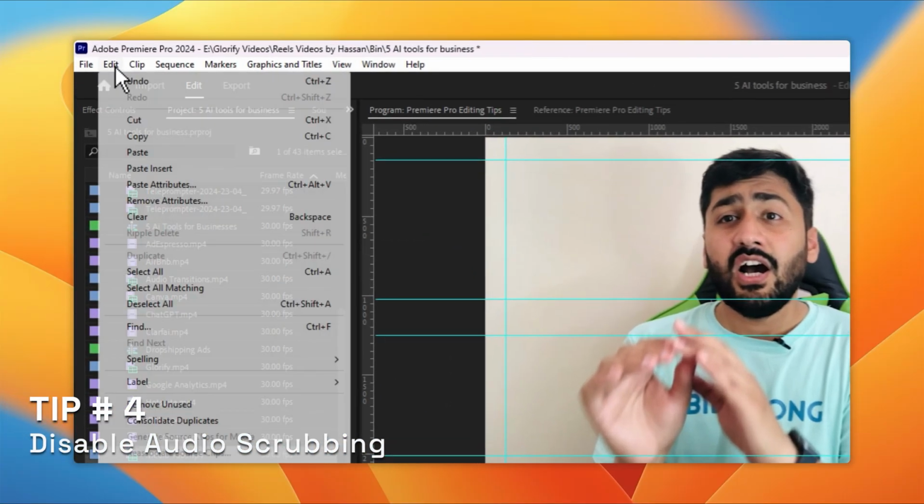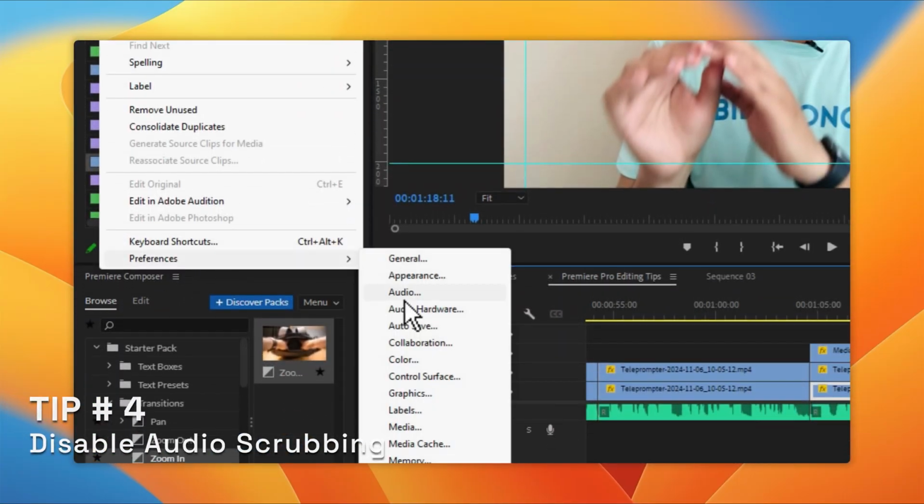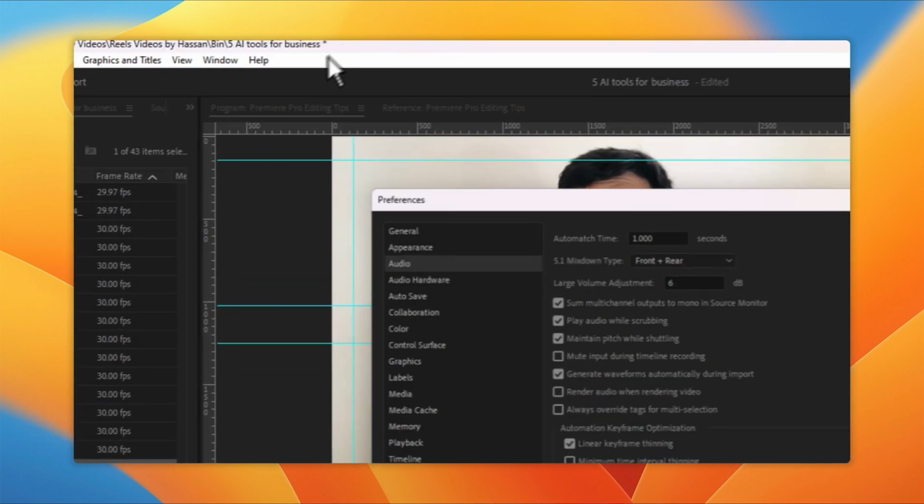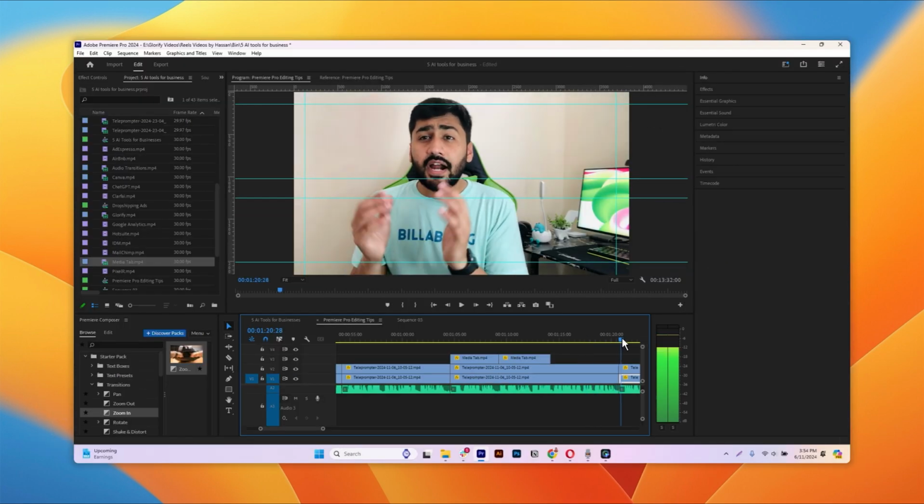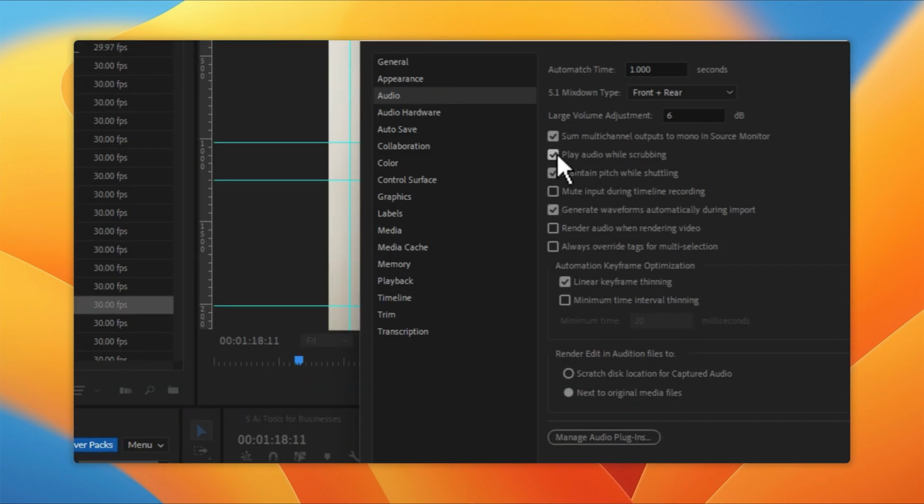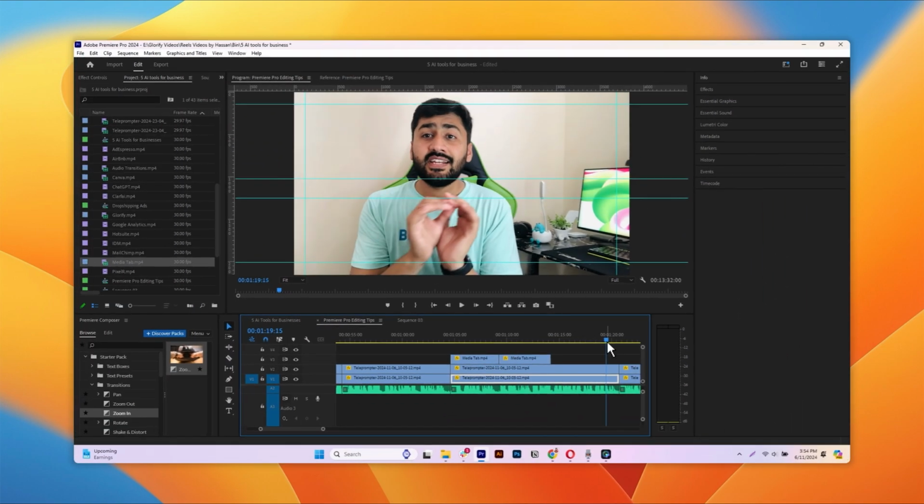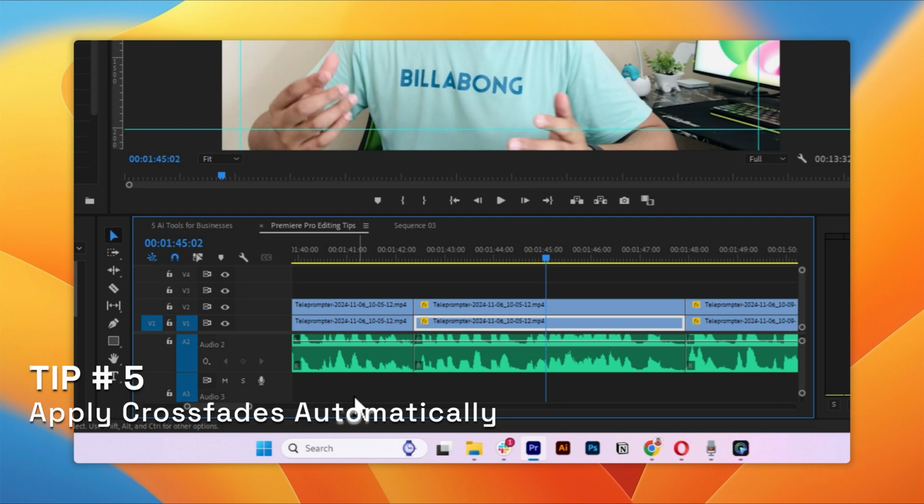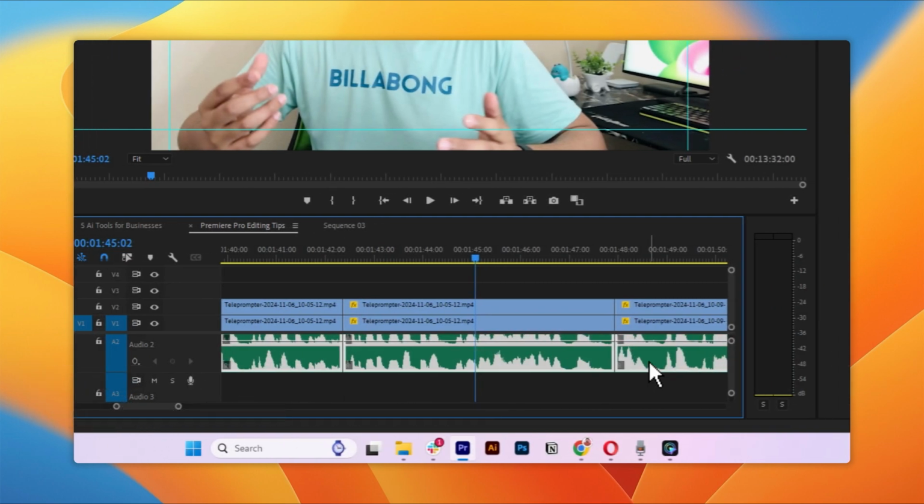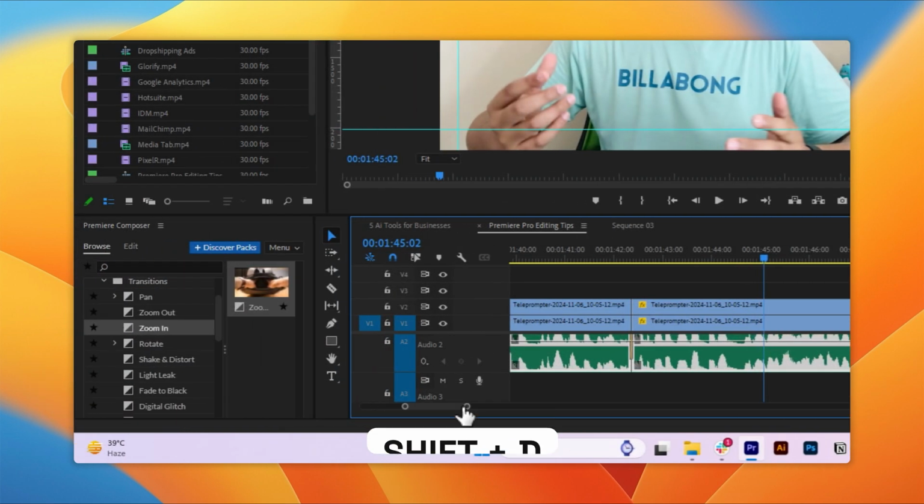Under Audio Preferences, turn off the Play Audio when scrubbing. This stops the annoying scrubbing sound when you move the playhead around, letting you focus only when you hit play. For the editors dealing with jump cuts, select all of your audio clips and hit Shift+D to apply crossfades automatically. This smooths out any pops and clicks between the audio cuts, making your transitions seamless.